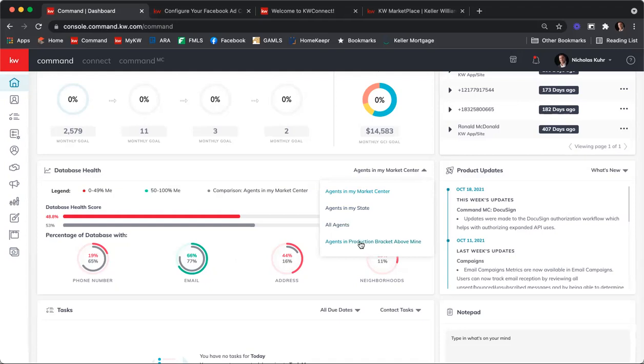And this is one that I think is really great, is agents in production bracket above mine. So if I want to take my business from mid-tier level and I would want to go past, let's say I want to sell 10+ million a year. Well, what are the agents that are selling that amount that are in production above mine? What do their databases look like? And I can see here, 59% of them have phone numbers, 78% have emails. So I'm like, all right, I really need to focus on getting those phone numbers and building out my database, because that's what's going to help drive my business to that next level.